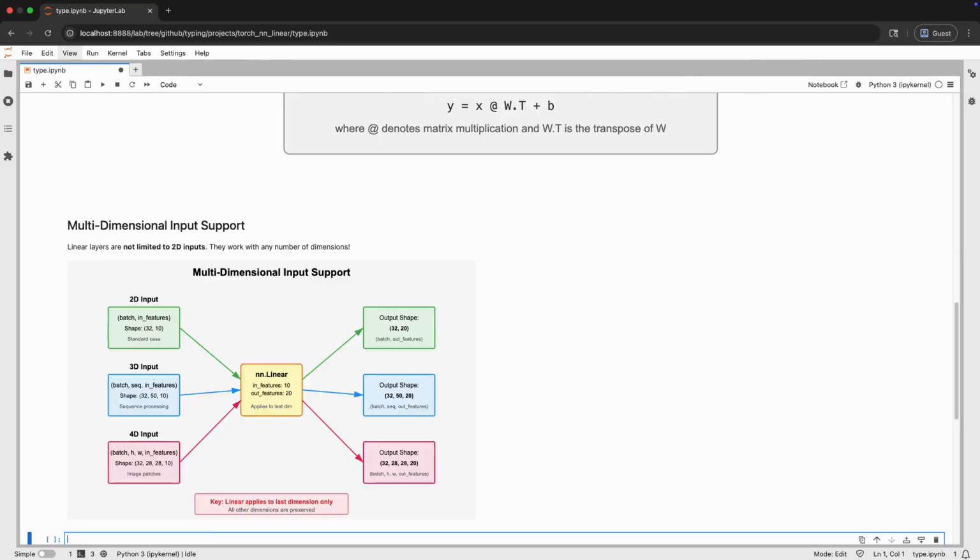Here's something really important to understand about linear layers. They're not limited to just 2D inputs like many people think. Linear layers can actually work with any number of dimensions. Whether you have 2D batch inputs, 3D sequence data for transformers, 4D image patches, or even higher dimensional tensors, the linear layer handles them all seamlessly. The key insight is that it always operates on the last dimension while preserving all other dimensions.